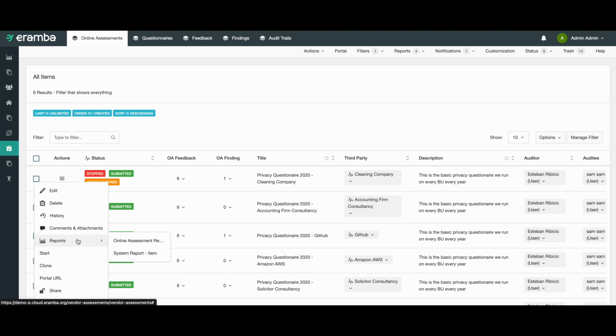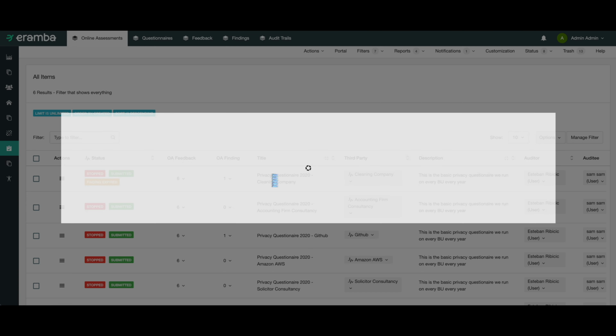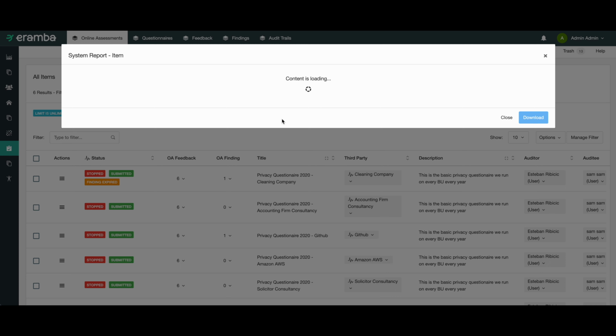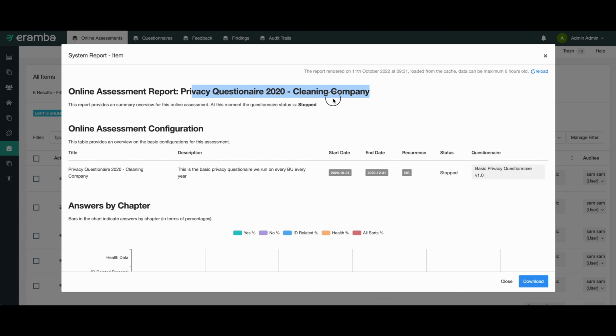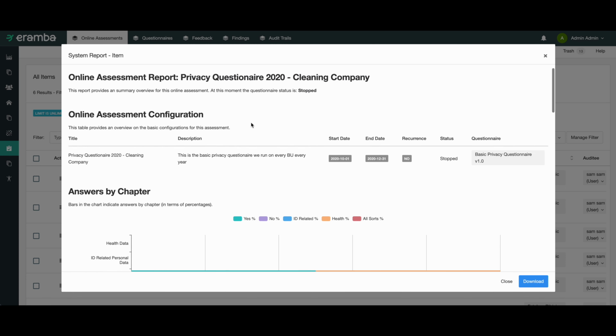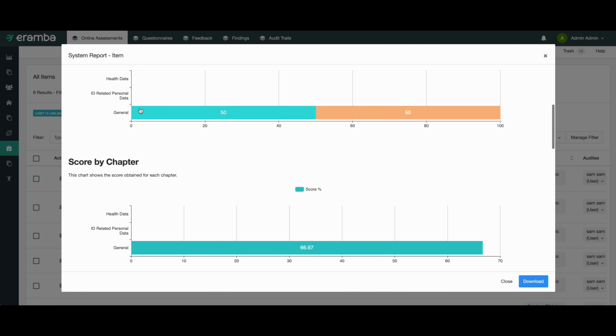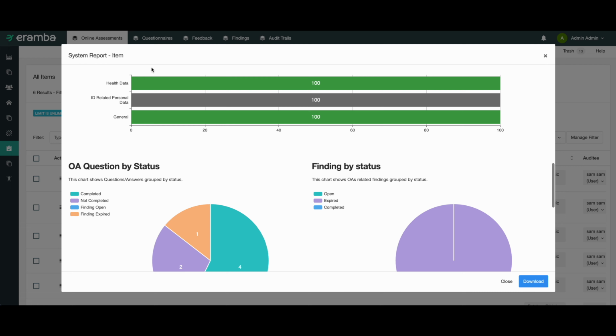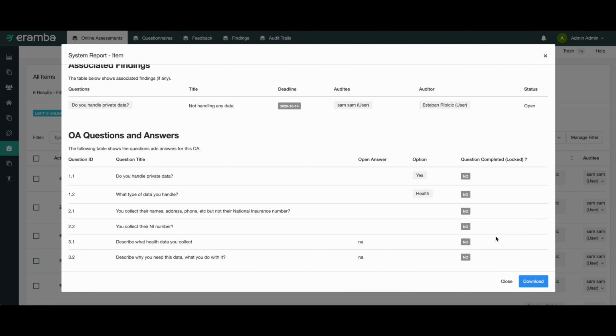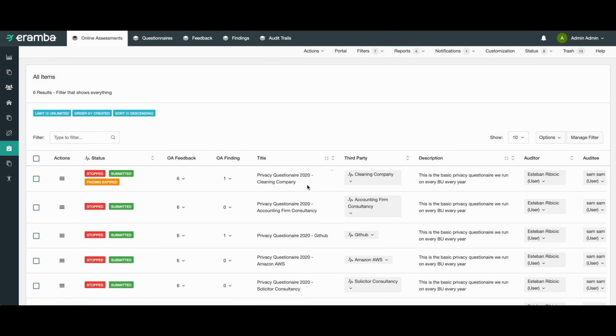So if I go here and I pull reports, I will pull the basic report available in here. So you see I have the name of the questionnaire, the status, the attributes of the questionnaire, the answers, questions by chapter, the score by chapter, the completed answers, and a few other charts in here as well, plus all the questions that were made and the answers as well. So this is a very simple report that allows you to get an idea on how that questionnaire went.